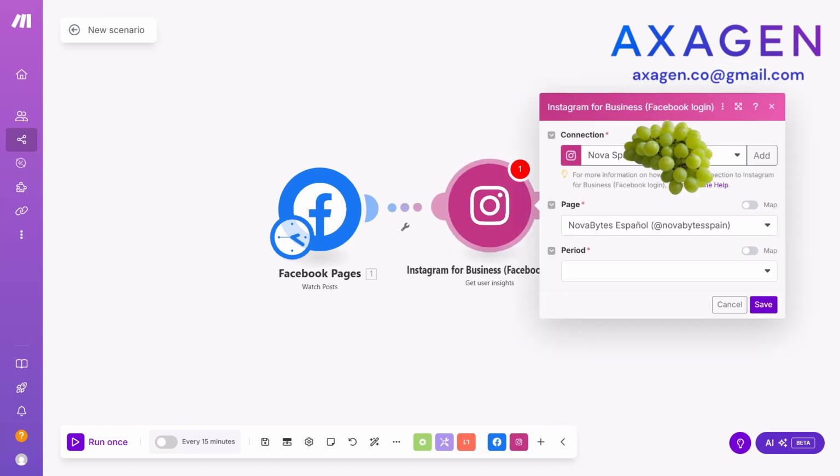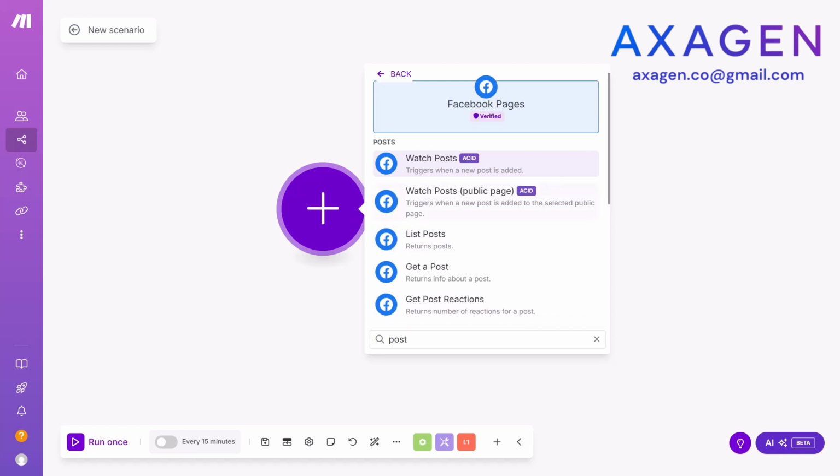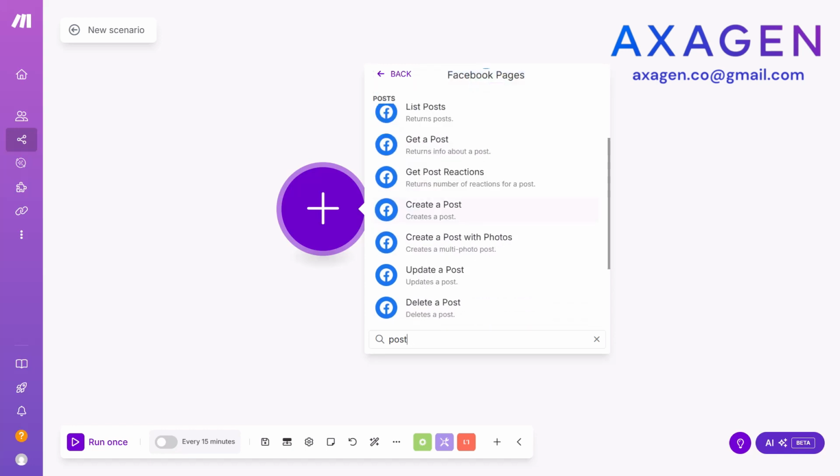Instagram is exactly the same as Facebook. As you can see, it already gives me the connection that I just did in Facebook and already gives me the page, Instagram page. And that's basically it with connections. So if you now go to posting, then you can see Facebook has a lot of posting methods. First one is create a post. It's just a text post.